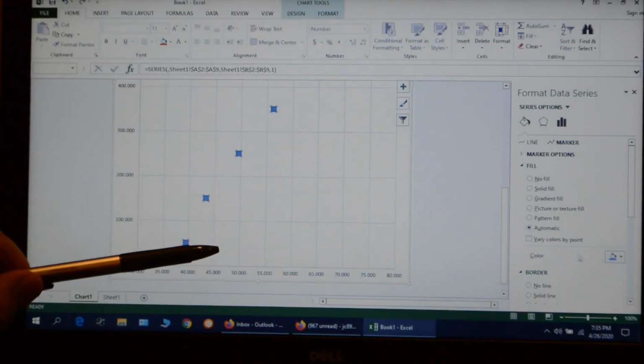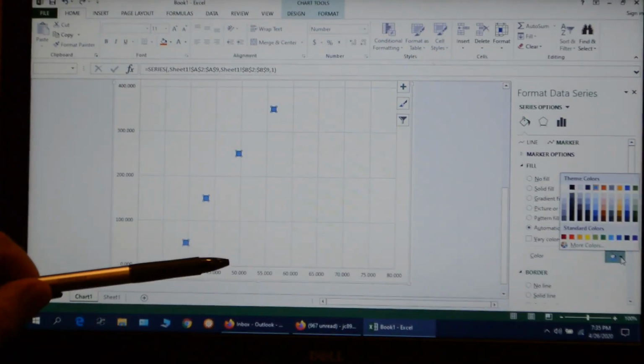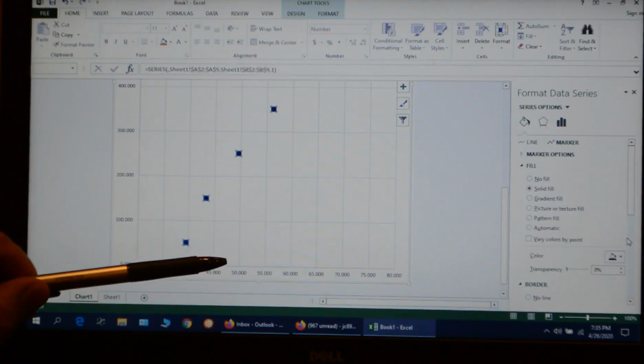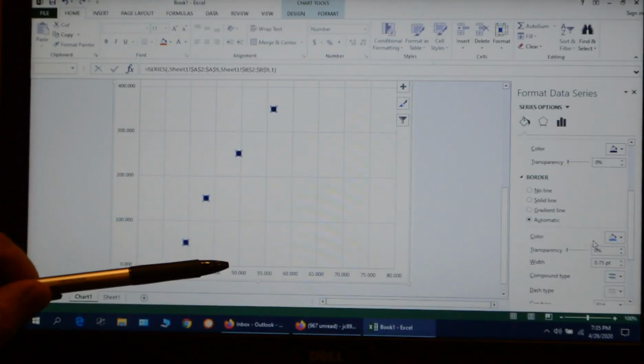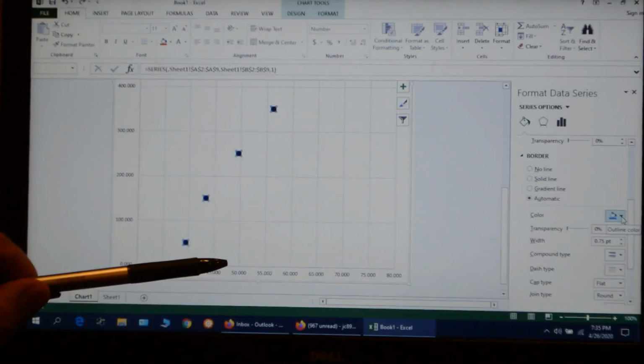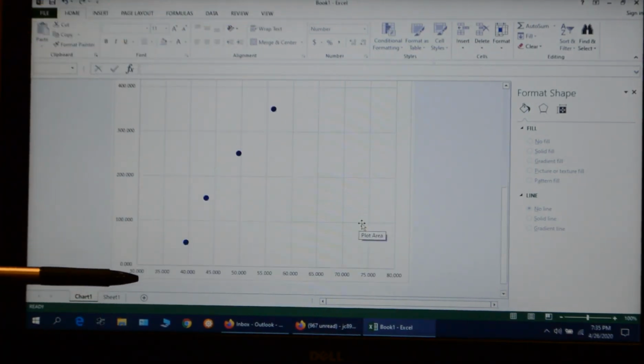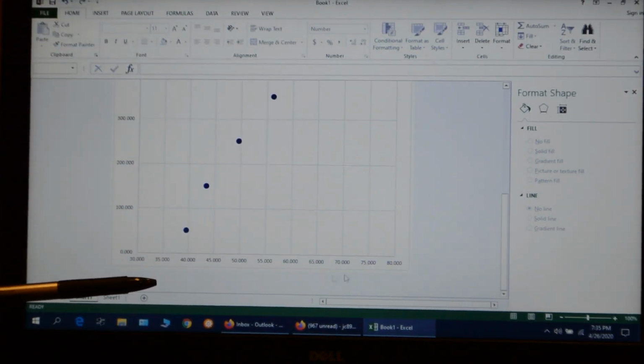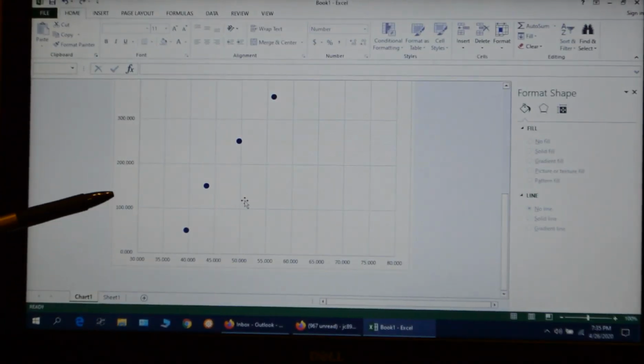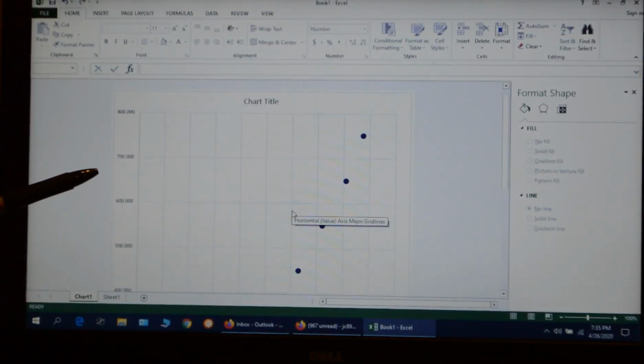So I'm going to make the fill a different color. I'm going to make that dark blue, and then also on the border also make that dark blue, so it makes it easier to see. And now I can see my markers a little better. I got a strange curve. Okay. Now I could go ahead and put in all my title and all that stuff. So let's go ahead and do that.